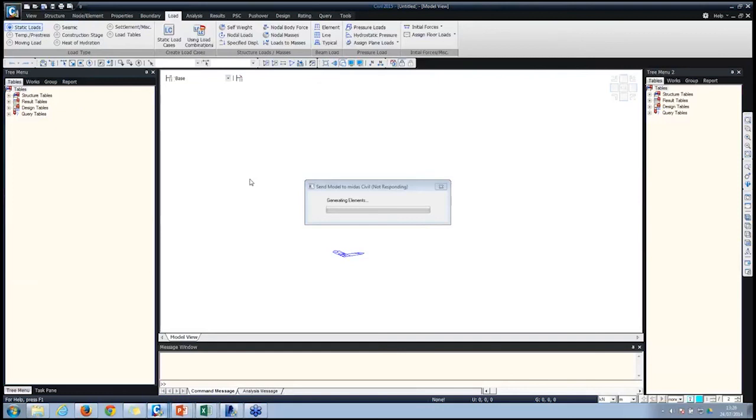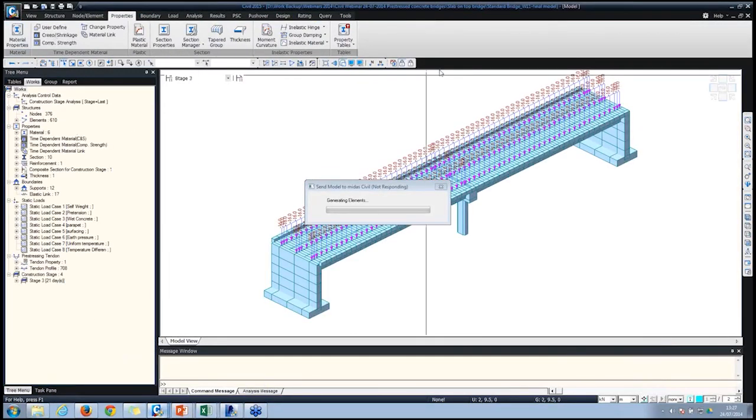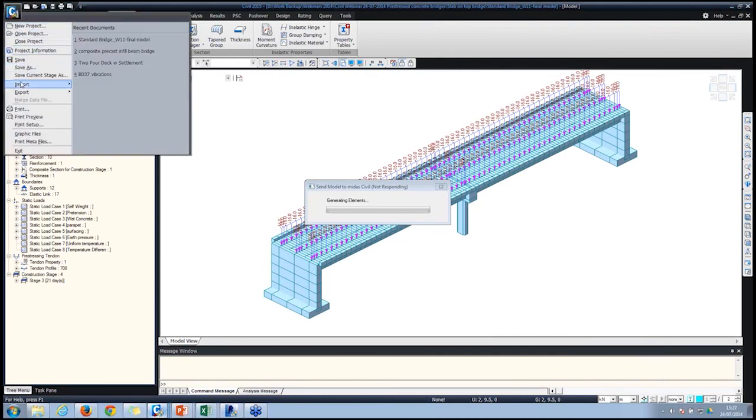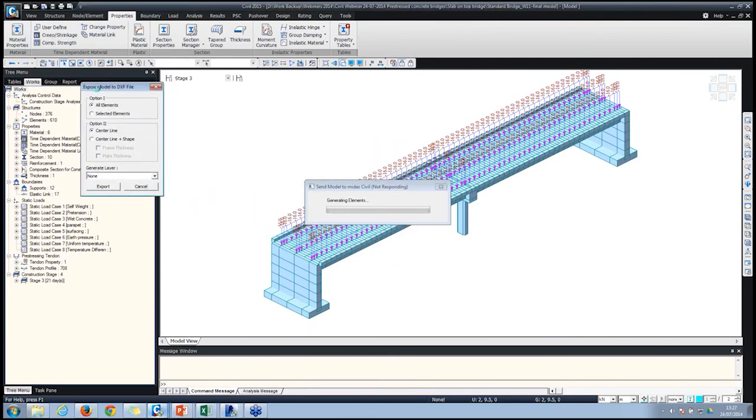One of the questions is, can the models be exported from MIDAS Civil into general DWG files? Yes, you can always export the model into DWG files. Let me just show you. So you've got, say, a similar model. You can export to AutoCAD DXF. It's saved as a DXF file, but it's the same file format and can be changed in AutoCAD.